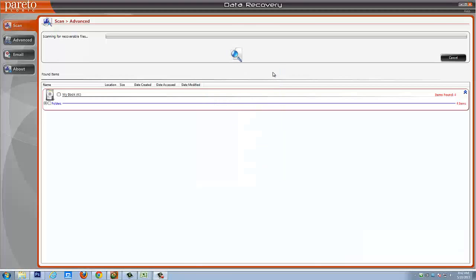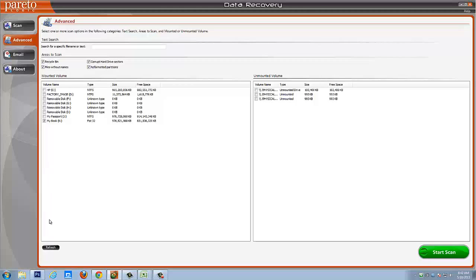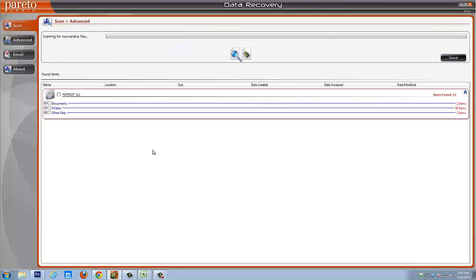Okay, so I've added my new drive to the computer. Let me cancel the scan, and we'll go back to Advanced and refresh. And you'll see now it has the Patriot drive listed here, and that is my flash drive, and let's do a scan of it. And this is just asking me if I want to delete the current scan results from my previous scan, so I'll choose yes.